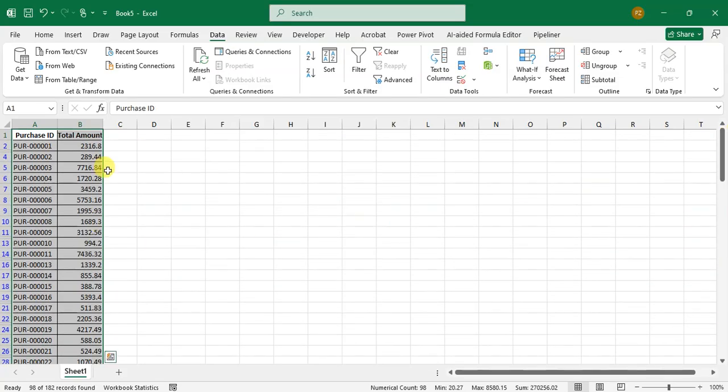Here you see only the unique records filtered in two columns. You can see 1, 2, 3, 4, 5 and the amount is also filtered for unique values.